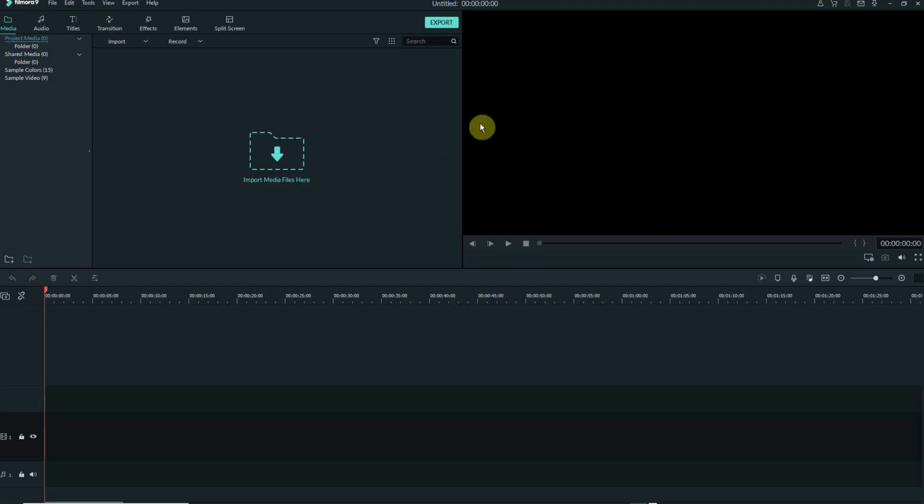So here we are in the main interface. It's pretty straightforward, and if you've used any editor before, you'll be able to start getting around right away. There are three main sections. We've got the timeline right here, and then we've got the playback window where you can view your edits, and then the media library, which is where you'll import and organize all of your clips.